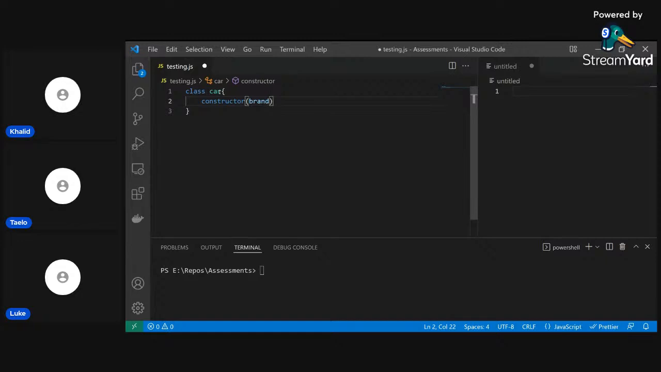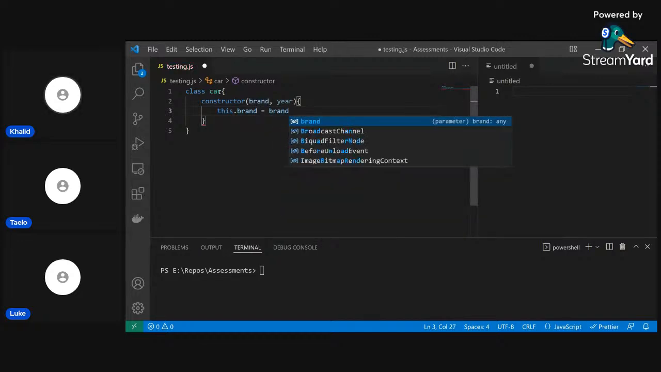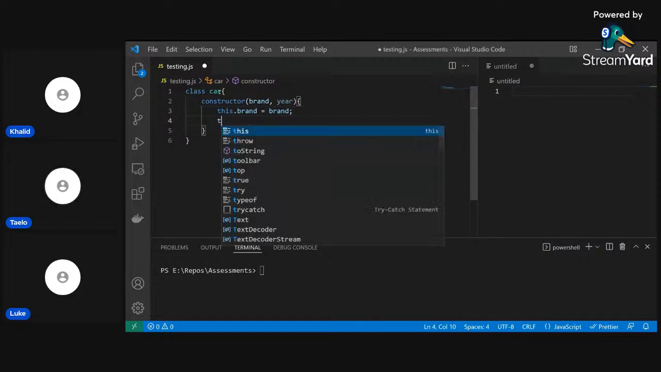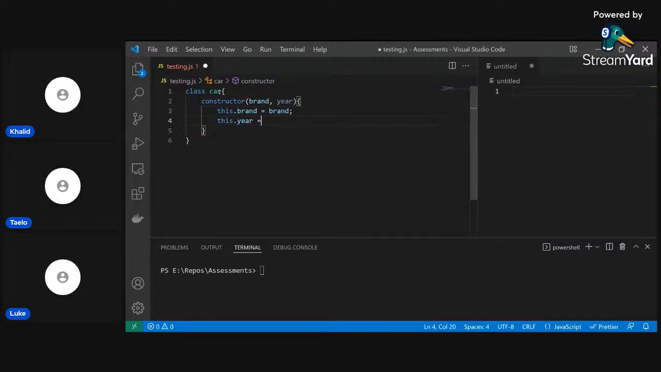Then open the curly brackets, and then you will say this dot brand equals brand, like this. And this dot year equals year. Okay, cool. Is this all we need?